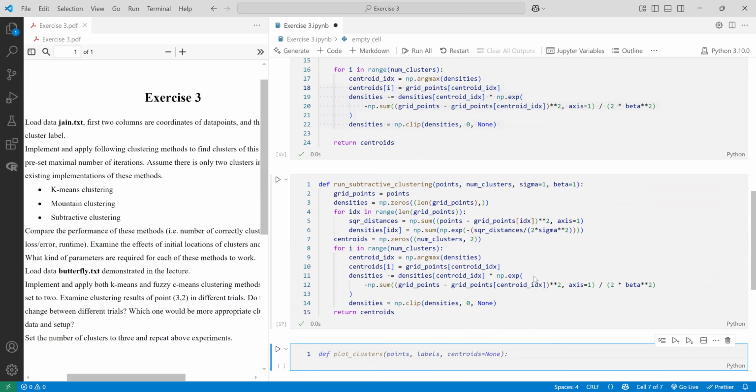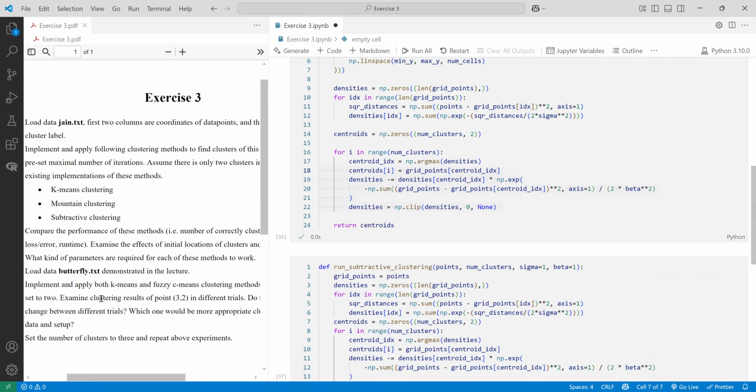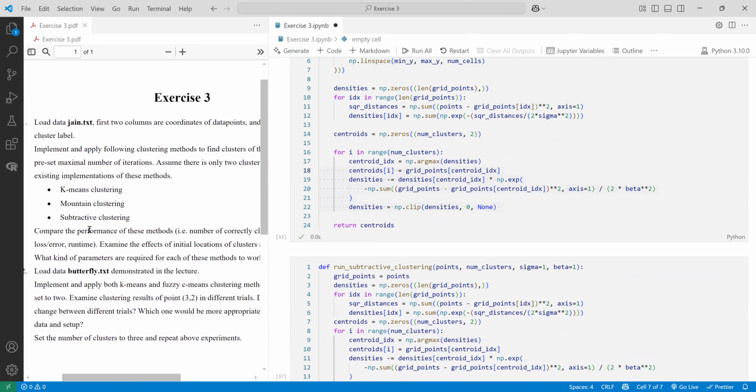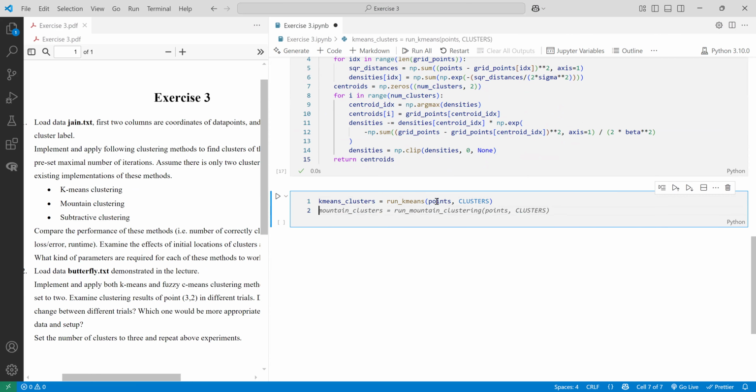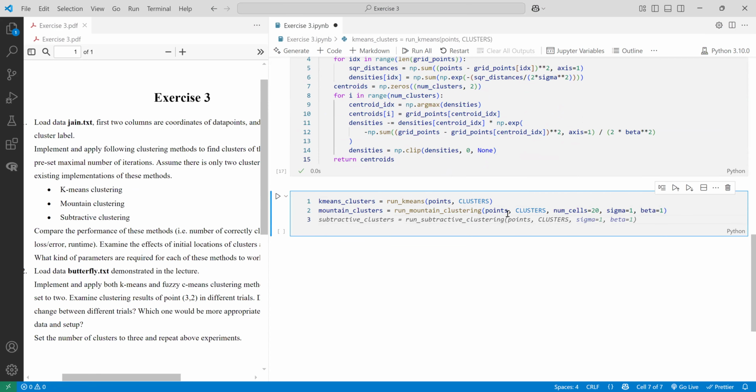After we have defined these three functions, now we can start to use them. We store them in clusters. And the input data are the points that we have imported before. Mountain clustering, and we have more parameters here for mountain clustering. Subtractive clustering, we have two.